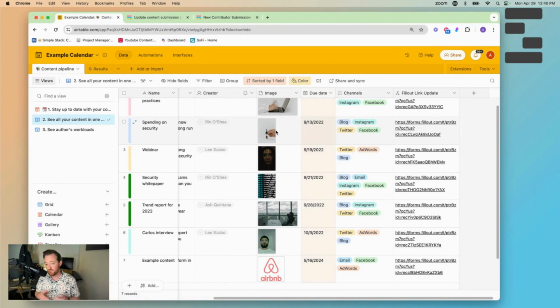Now, what does this do? Well, when someone clicks on this, it tells that Fillout form what to pull into the form, because it can see, for instance, that blog, Instagram, Twitter, and Facebook are the channels for this spending on security. And so it pre-populates, pre-fills the form, allowing you to make edits. Okay. So that is how it works. So once you have this link, someone clicking on this link could update the information.